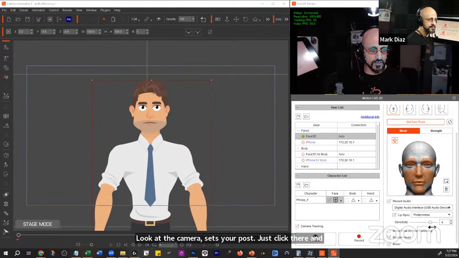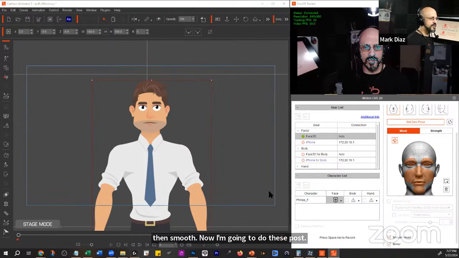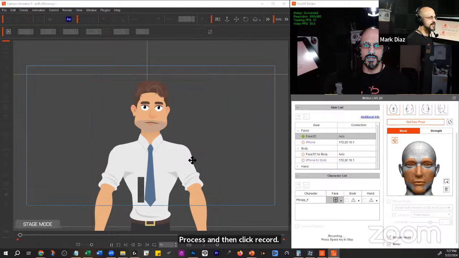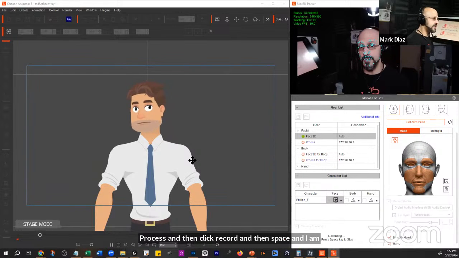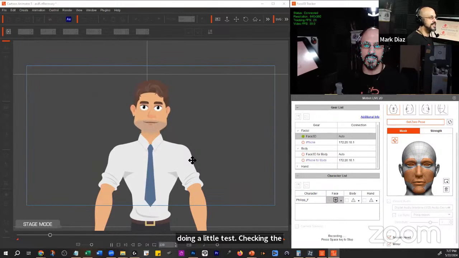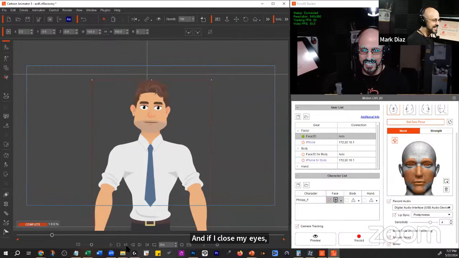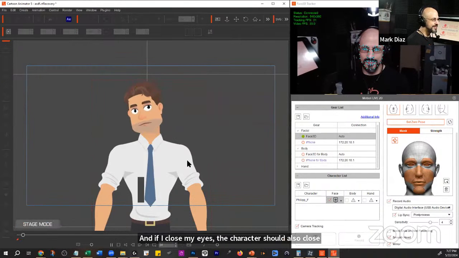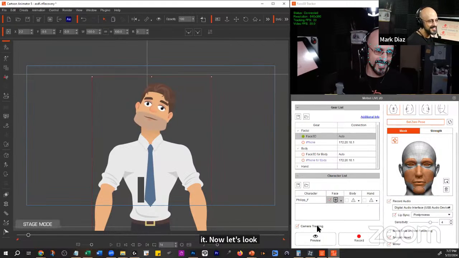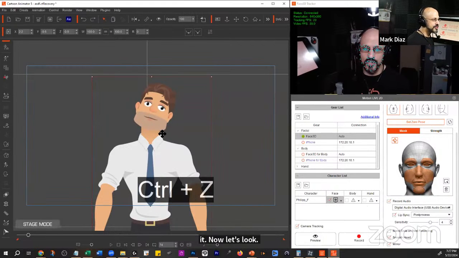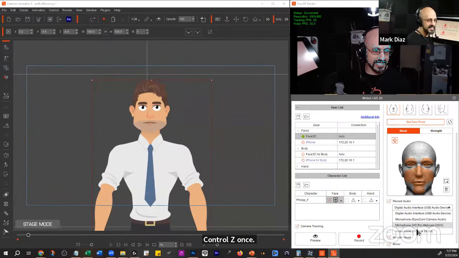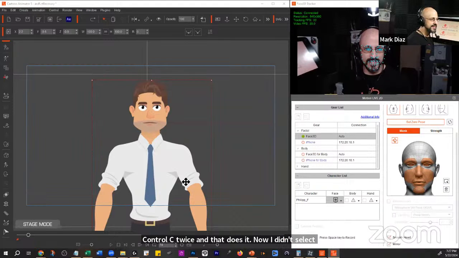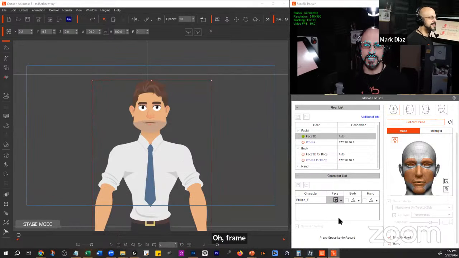Now I'm going to do this post process and then click record and then space. And hi, I'm doing a little test checking the movement. And if I close my eyes, the character should also close it. Now let's look. I didn't select the correct device. Let me press undo. Control Z once, Control Z twice, and that does it. Here it is. Oh, frame 0. I need to go back to frame 0, press space.